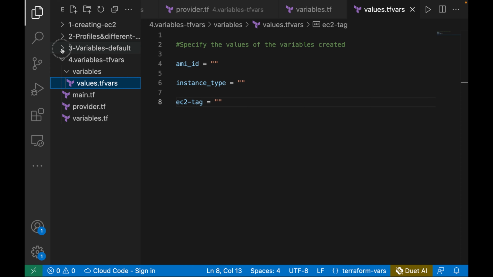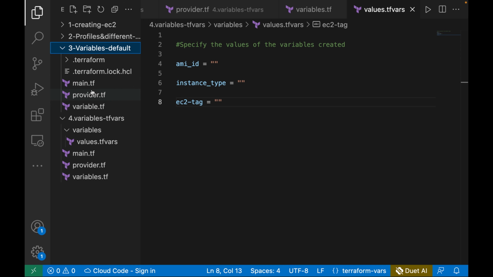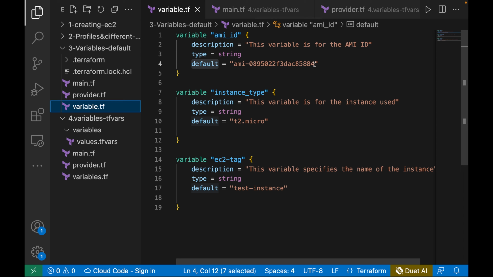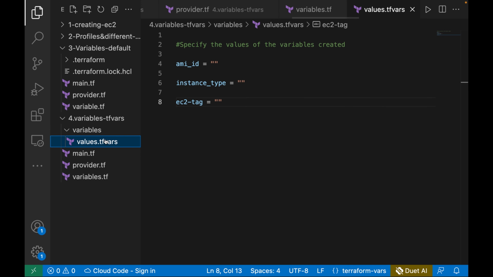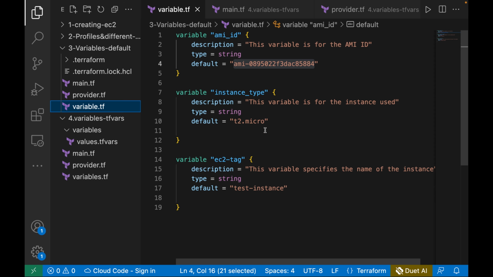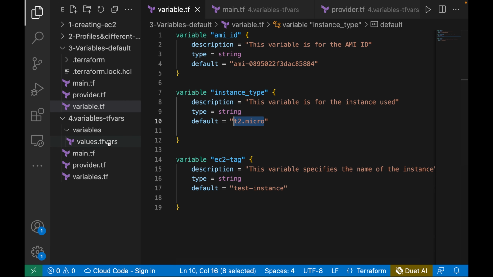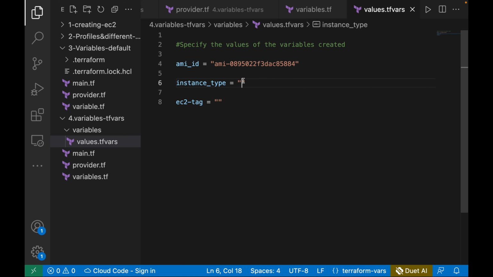So let's go back to folder 3 and copy the values of our variables. For the instance AMI ID, we copy the AMI ID value, and then we come to our Terraform vars and we paste. We come back to folder 3, we copy the instance type, and we come back to our Terraform vars and paste the instance type here, which is t2.micro. And then the instance tag was test instance, and we maintain this value.